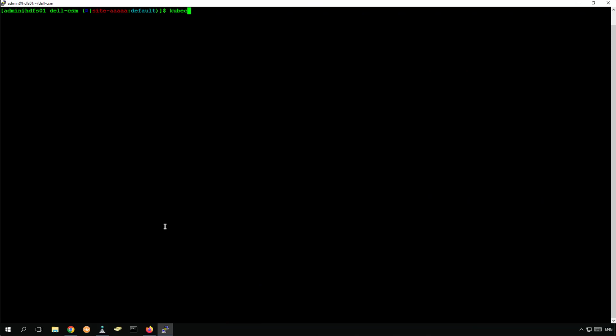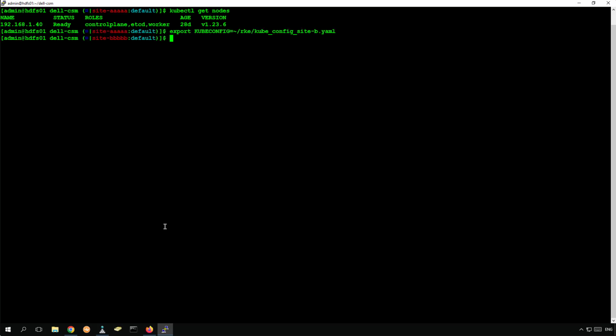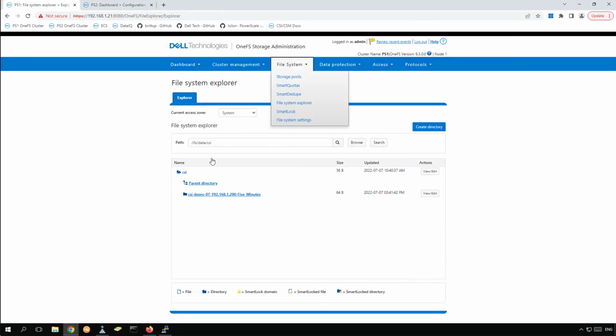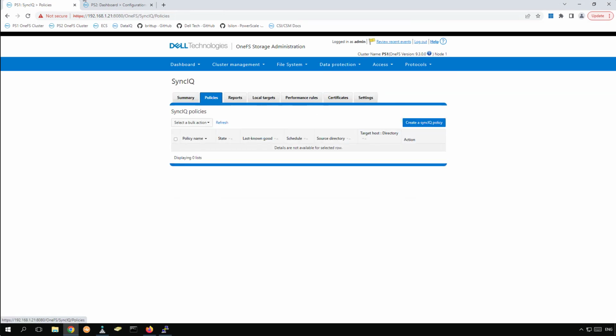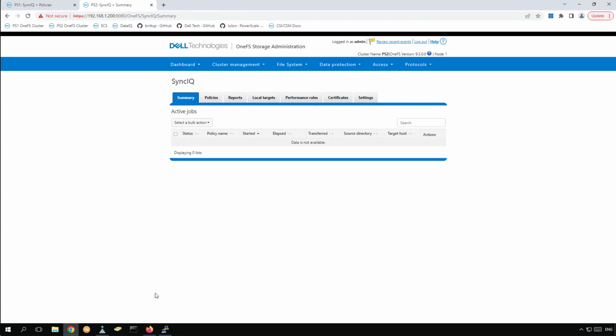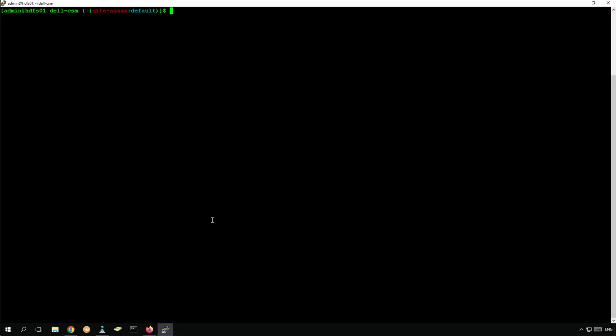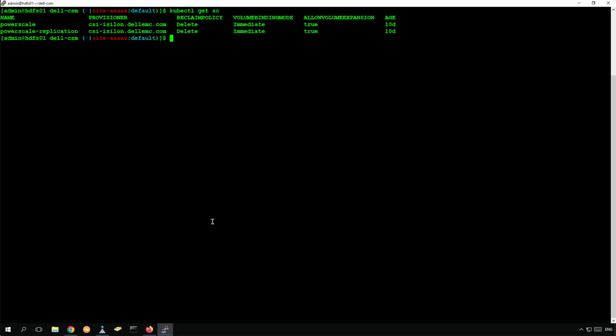For the purpose of this demo, I deployed two Kubernetes clusters, one in site A and the other one in site B. Each cluster is connected to a PowerScale cluster using the CSI driver. These PowerScale clusters are configured for replication using SyncIQ. If we navigate to OneFS, we can see that no replication policies are configured at the moment. We will use the CSM replication module to automatically create and configure them directly from Kubernetes. To protect our applications, all we have to do is to set the persistent volume claims to consume storage from the PowerScale replication storage class.